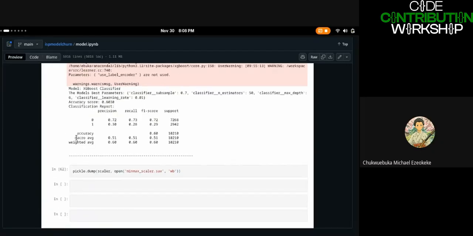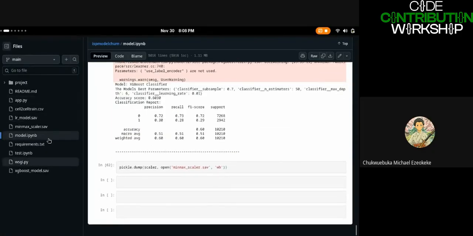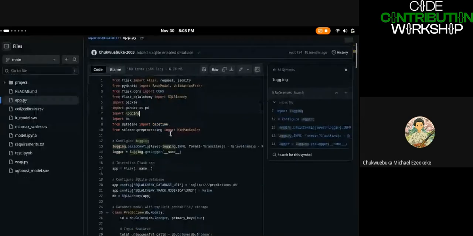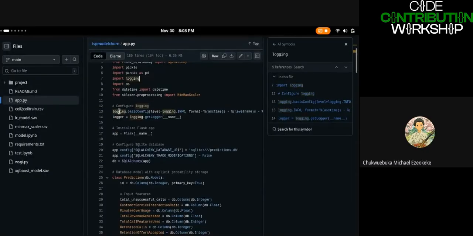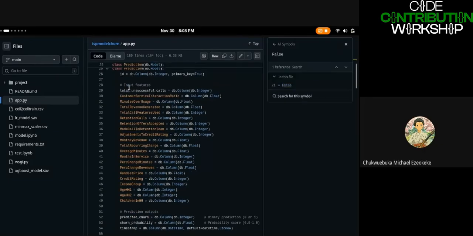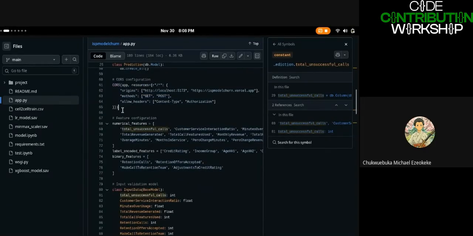Let's now talk about the next. Now that I'm done saving my models, I saved my min-max scaler model and my logistic regression model. This is the backend, and this is a Flask backend. This backend deals with the model that I saved and exported. This is just initializing the Flask app using an SQLite database. These are the columns, the important features from this model that I trained, and then this is just CORS configuration.